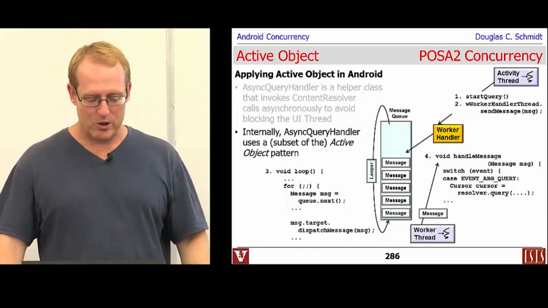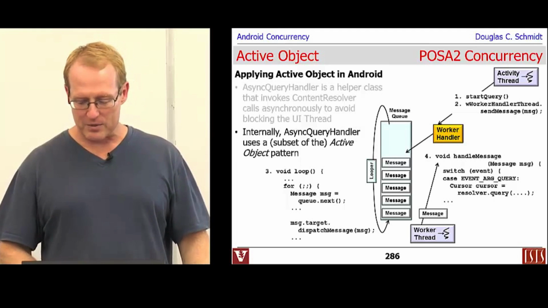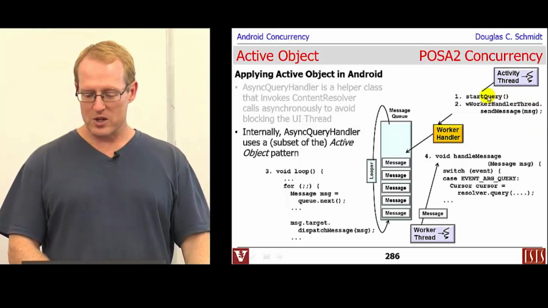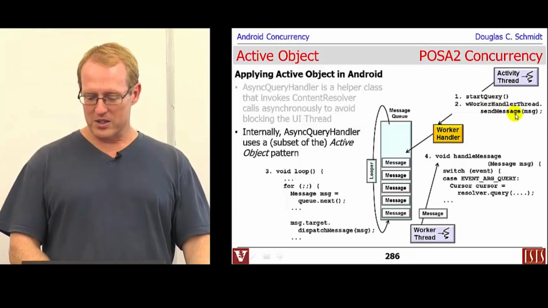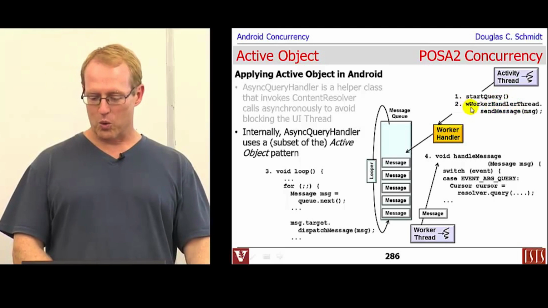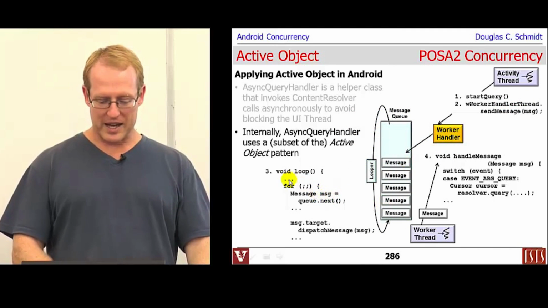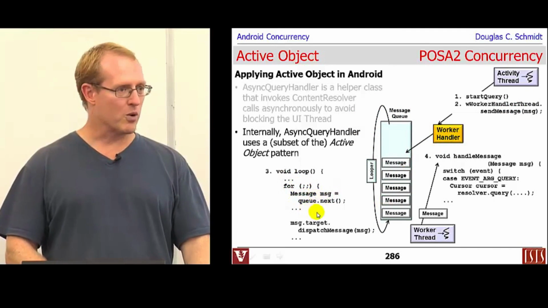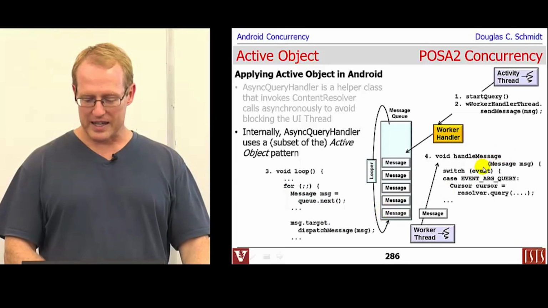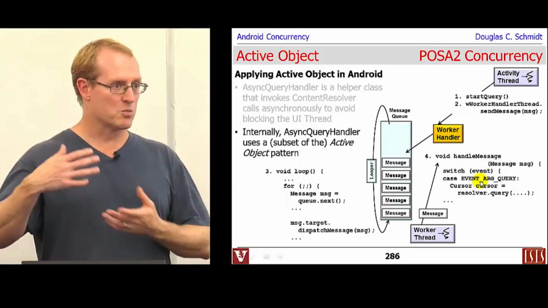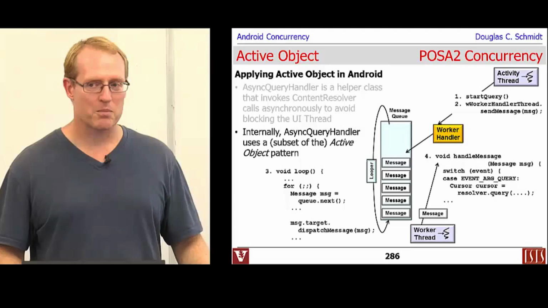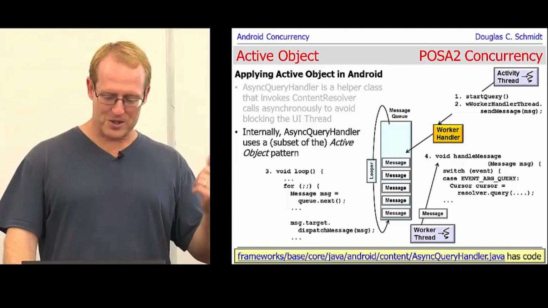Internally, the async query handler uses a subset of the active object pattern. As you can see, we start the query. That creates a message. We call the worker handler thread's send message call. That goes over to the worker handler object and its thread through its handler. This has a looper, and it pulls the requests off, does some processing, and then they get called back, and so on. There are more parts to it than I'm showing you here, but these are the basic pieces. There's the source code.